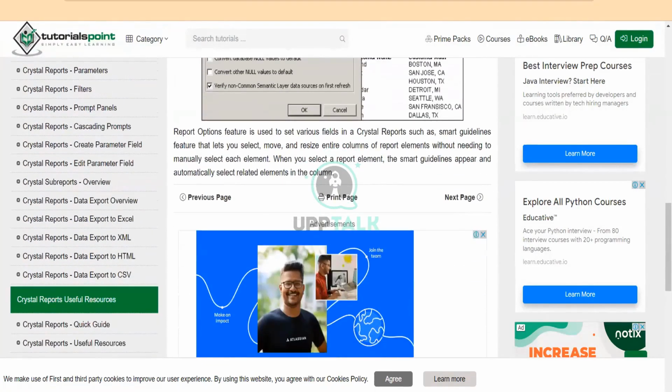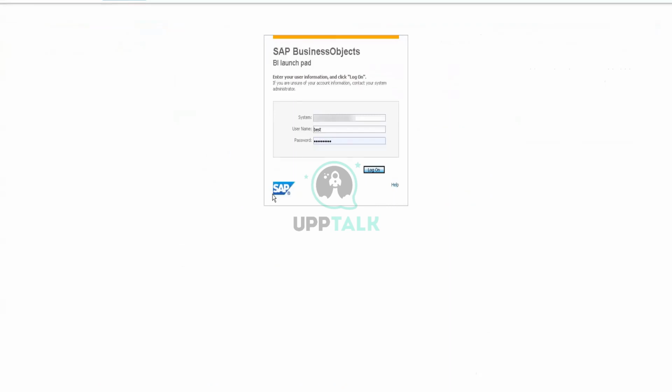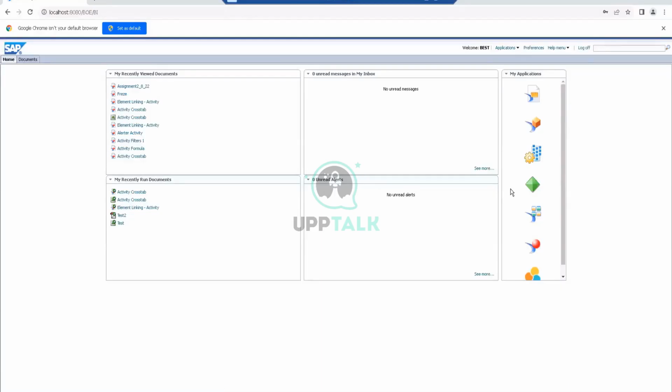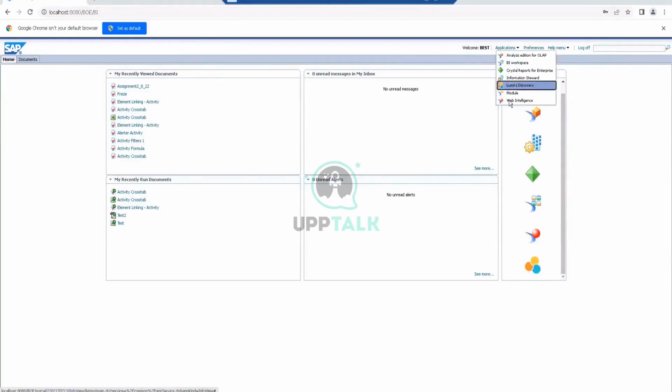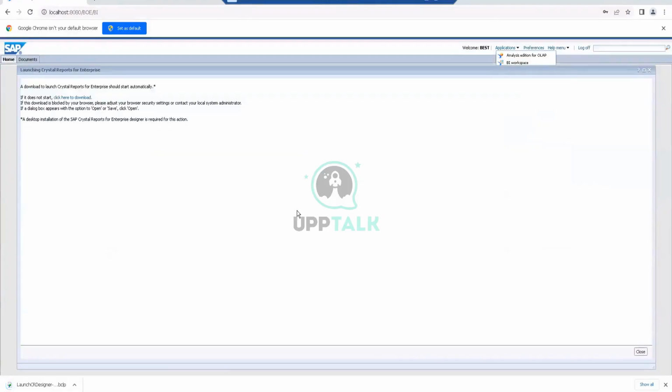Let me show you how we can access Crystal Reports through Launchpad. We usually click this Launchpad URL, and we log into this site every day. And here, if you want to create Web Intelligence reports, we can click on Web Intelligence here or from Applications here, or we can directly go to Documents and New Document. It will automatically come up. But if you want to create a Crystal report, this green diamond symbol is the Crystal Reports for Enterprise. You can click on this for the first time. It will ask you to download if it does not start.